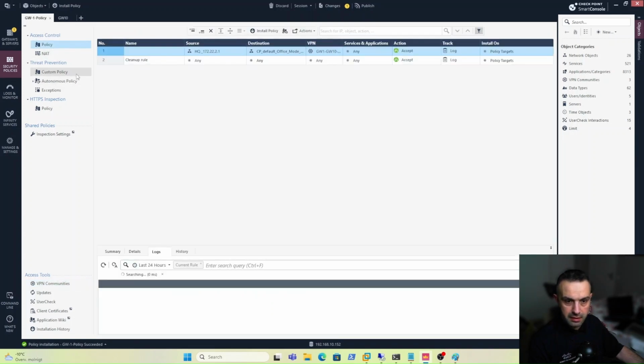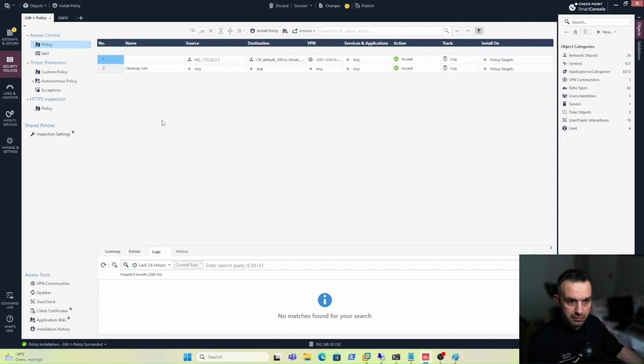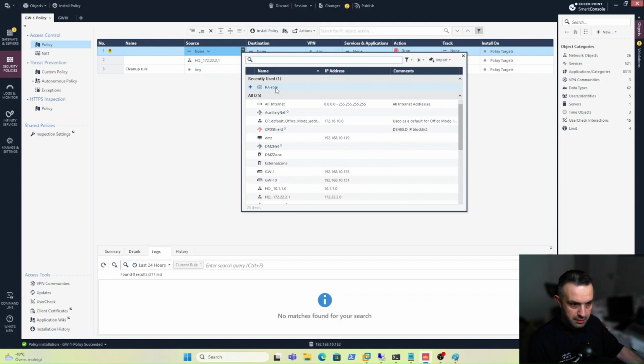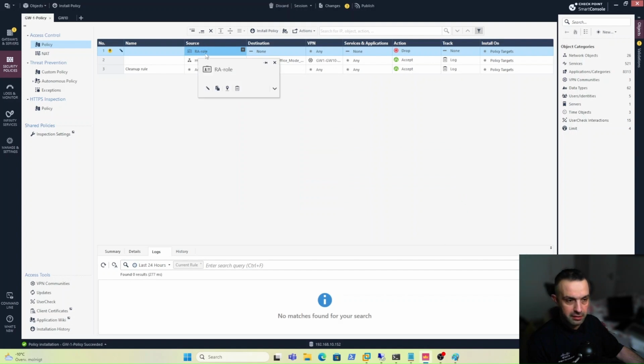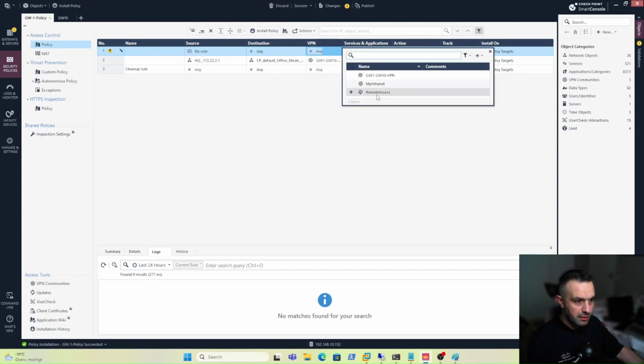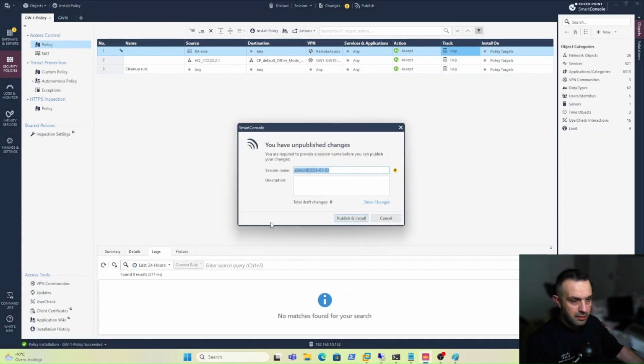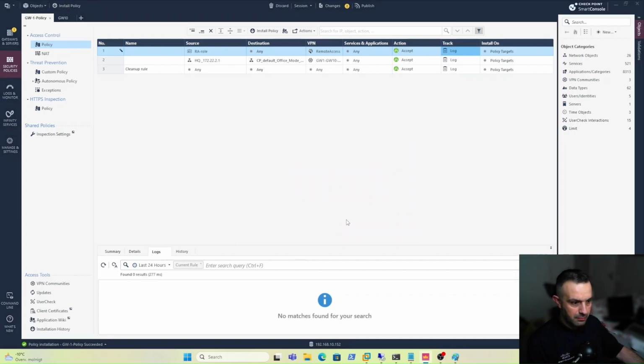Now let's add a policy here above. So the source is our RA access role, which includes our users. Destination, let's take any here, VPN. So right click and choose our remote access. Here we can set service any, accept, and log. And let's install the policy again. We are almost done here.